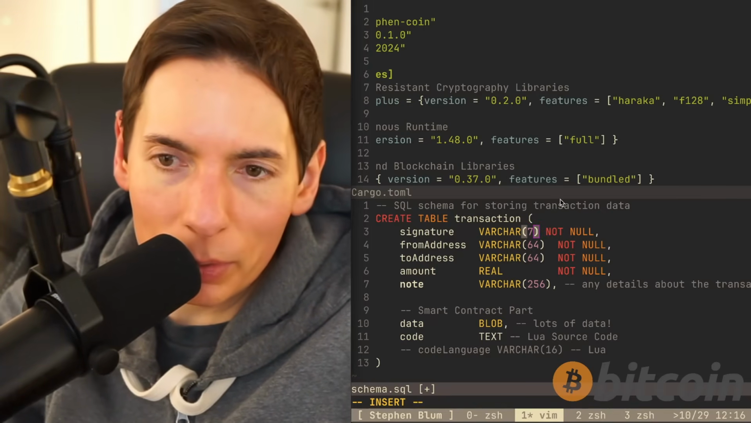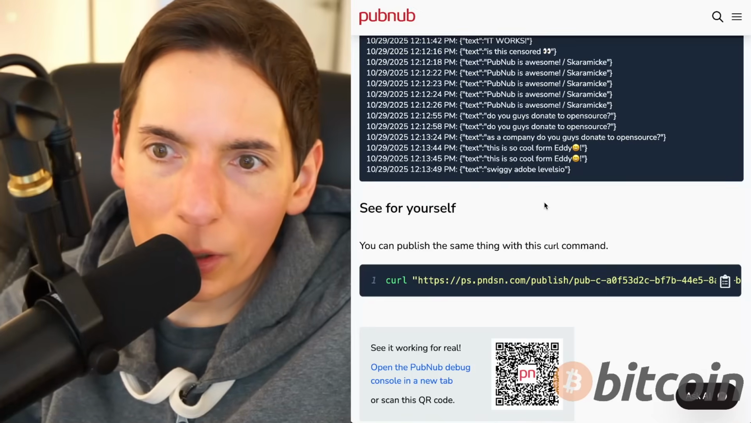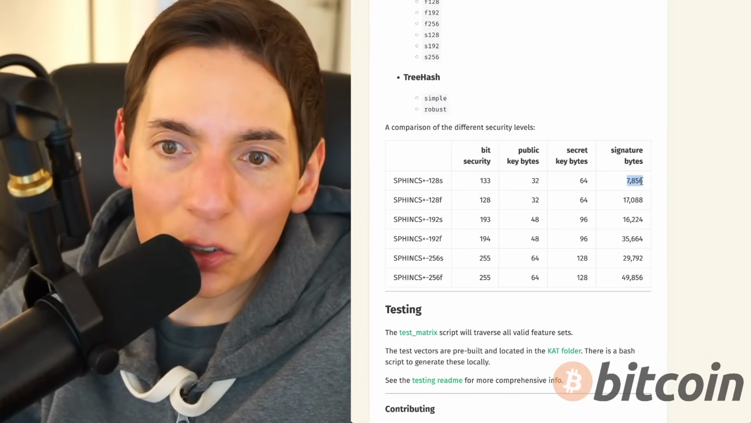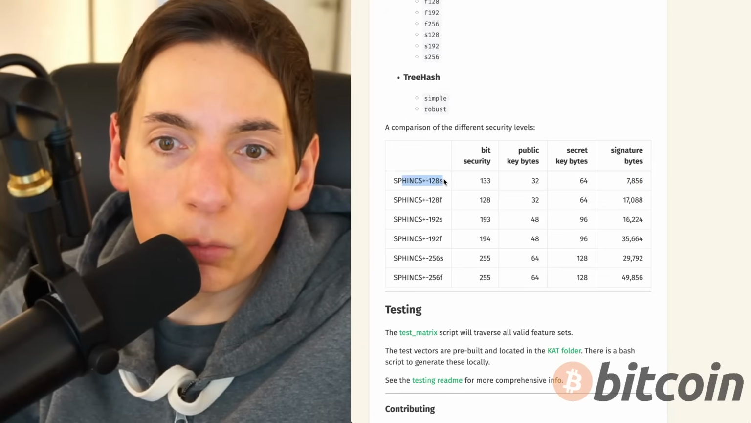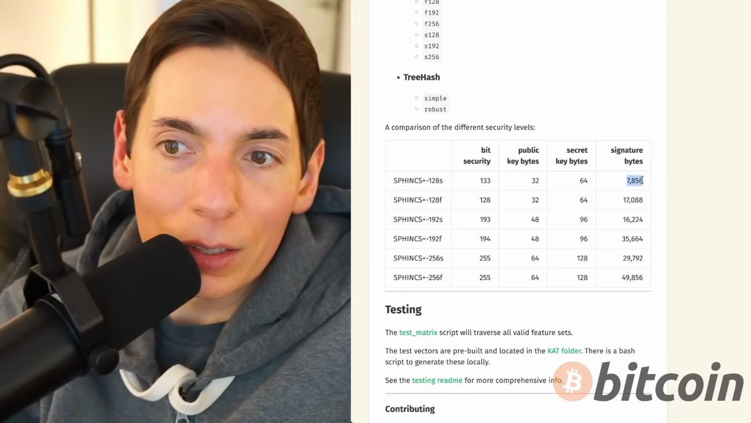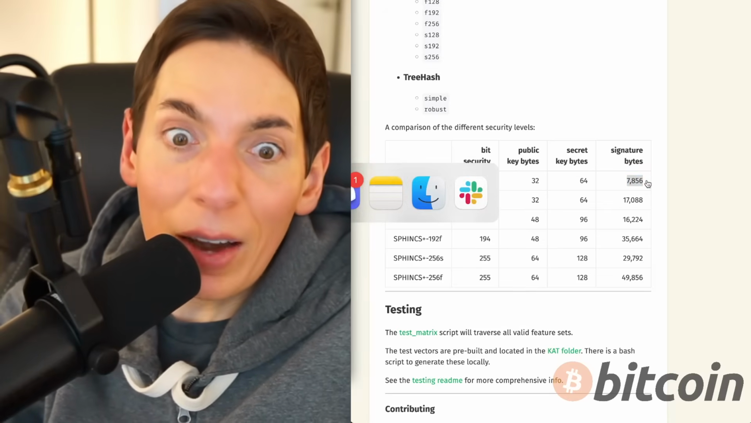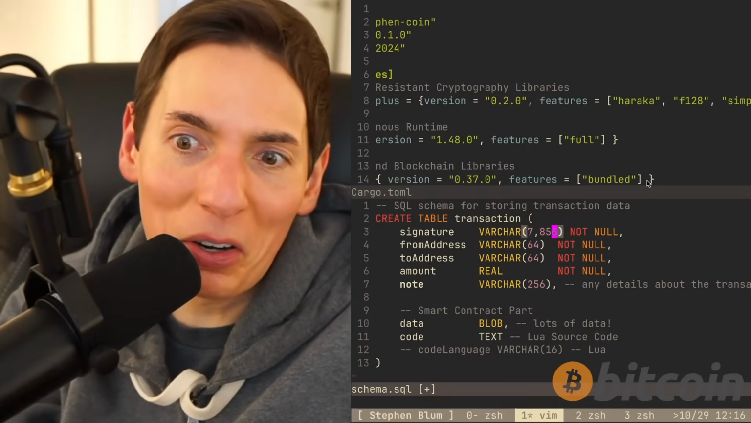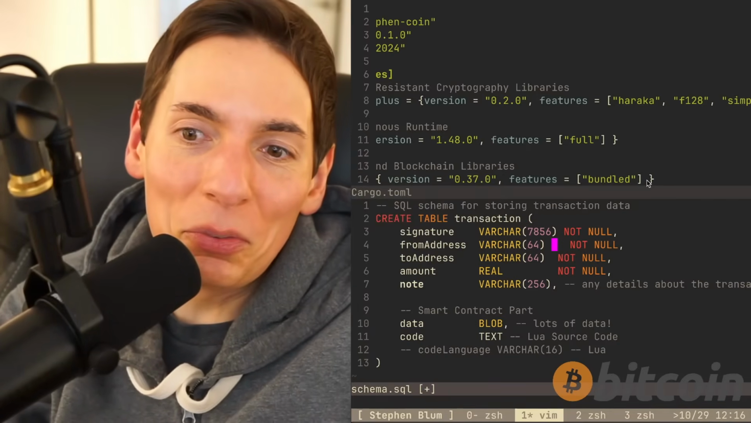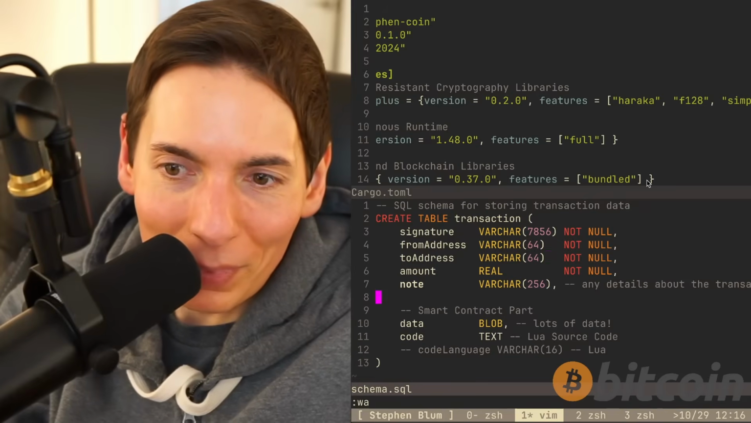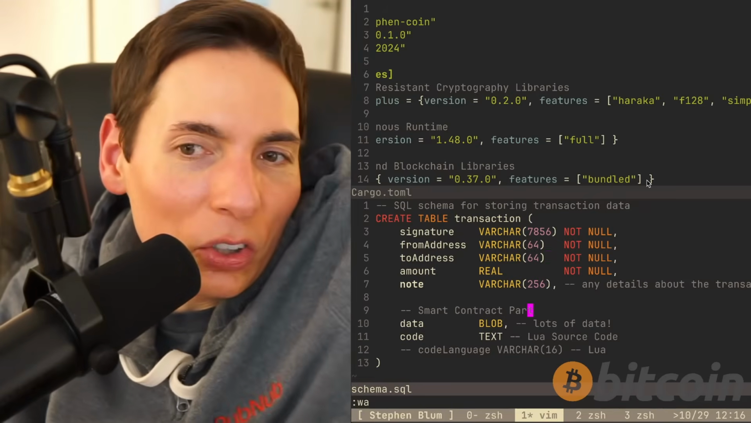So this needs to be, what is this? Let me double check where we got this. It needs to be 7856 for this one. It's for the 128 simple. Okay, so here, this is what we need. This is a very big signature. It might be a smidgen more than I was thinking we needed, but we'll just keep it and see how it goes.